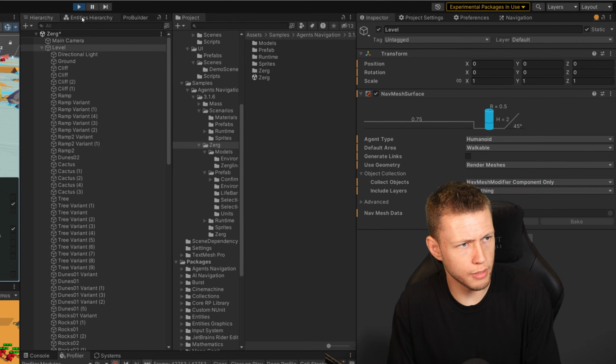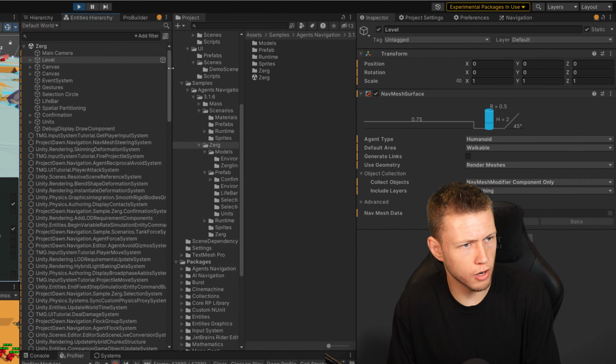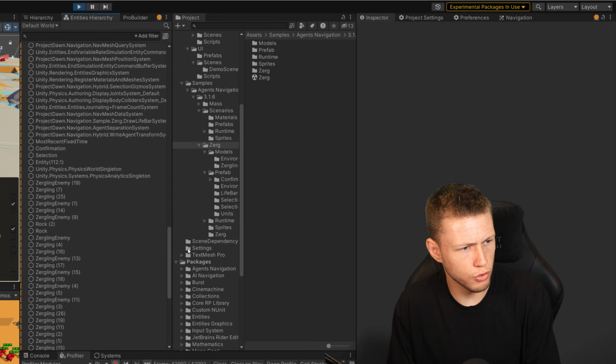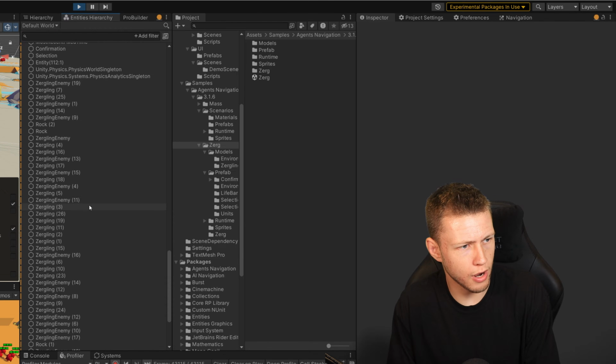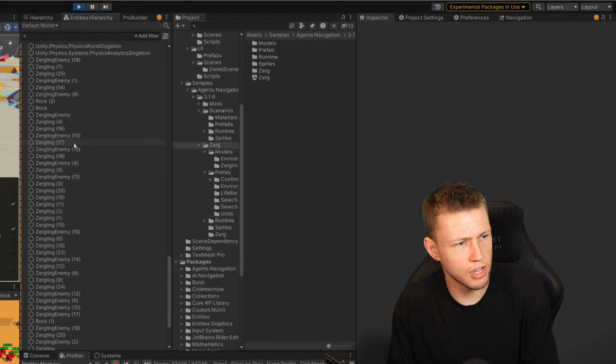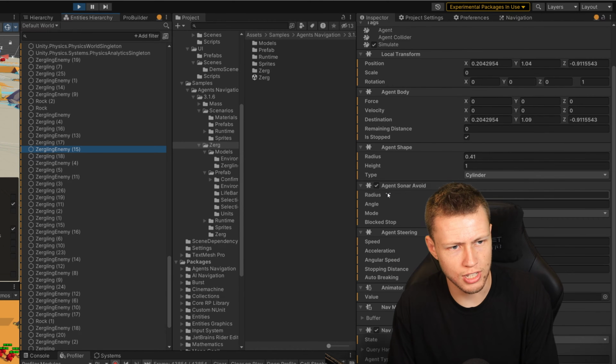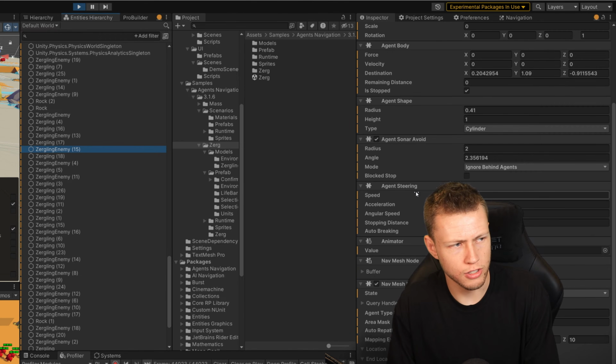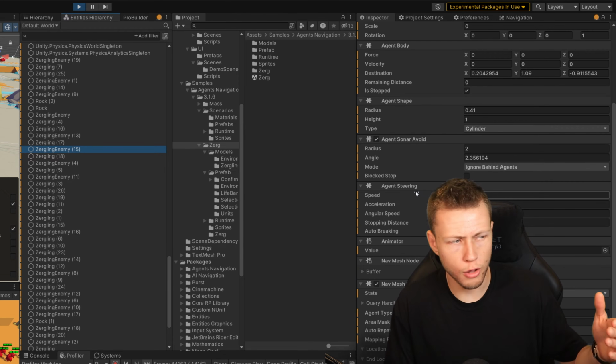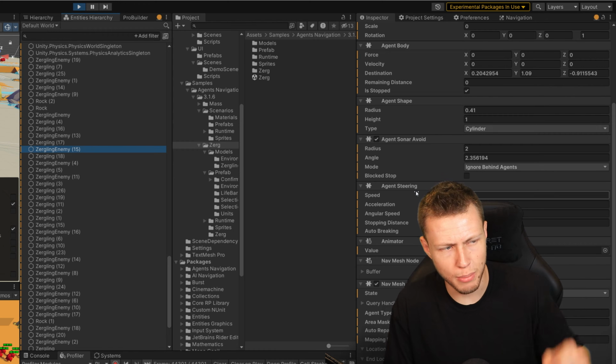So if we actually enter play mode, I'll go over here to the entities hierarchy, and you'll see that if I scroll down, we actually do have now all these entity representations of the different zerglings and enemies and everything like that. So we can click on these, and we'll see that we have all the ECS equivalents of the agent body, agent shape, sonar avoid. So again, we have those front end authoring components which we dropped onto the game object.